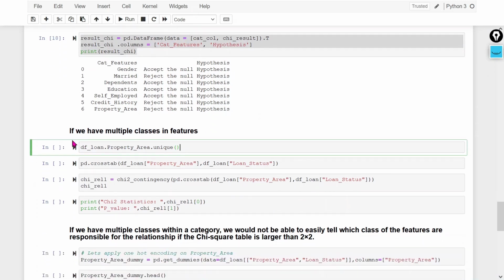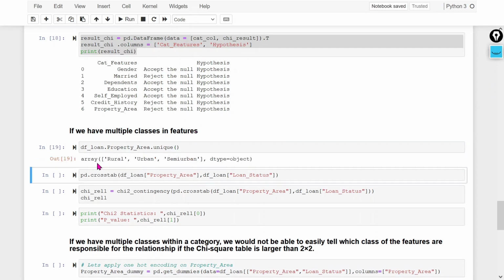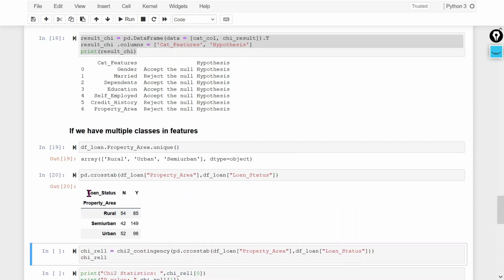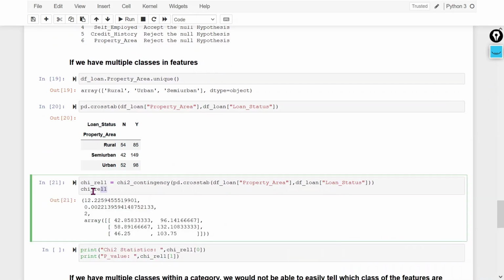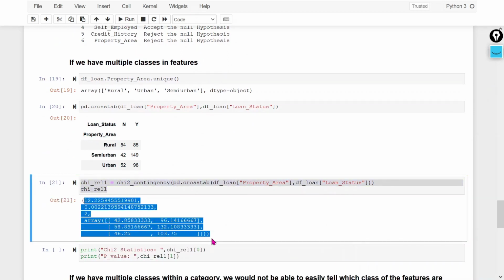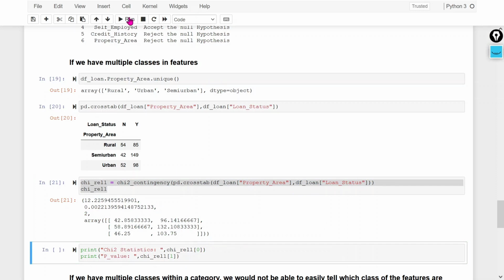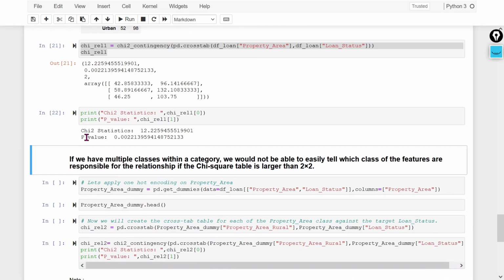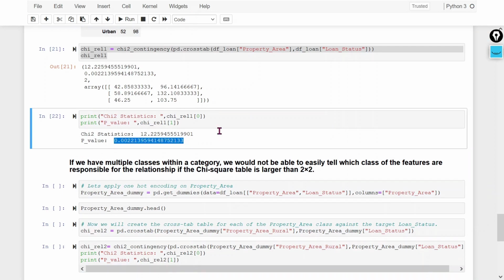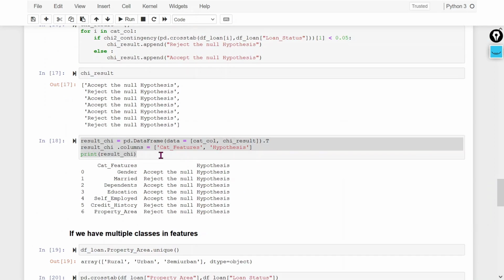Now I am going to look at the case where we have multiple classes in the feature. If you see here, this has three classes. In that case our cross tabulation, meaning the contingency table, will be like this, and our chi2 contingency method will provide me this particular output. Index 0 and 1 will be the statistic and the p value. So we can use these things. Here we have already used it directly.